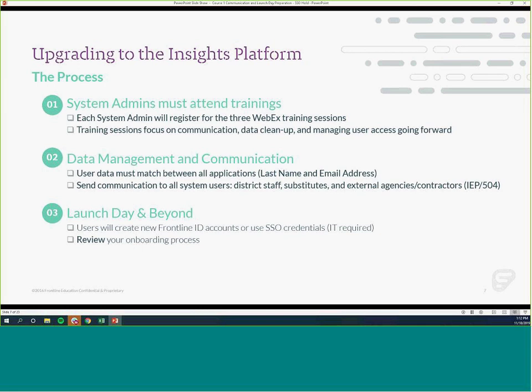We're going to launch. So what happens is users will create their new Frontline ID accounts or use SSO credentials. Now, we're going to put that on hold. So going forward, we're going to create their Frontline ID accounts. We'll talk about that a little bit later. And we also want to review the onboarding process. Again, that's another thing that we're going to do in Course 3.